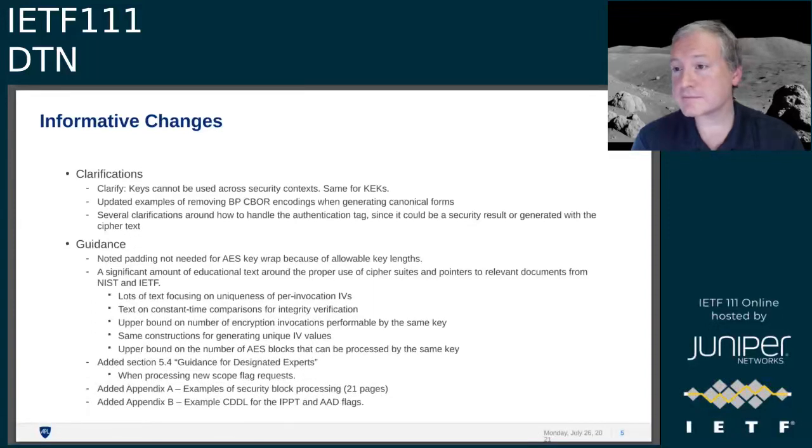The CDDL has some real advantage here. There's no CDDL in BPSec, is there? And we're a bit late for that, aren't we?